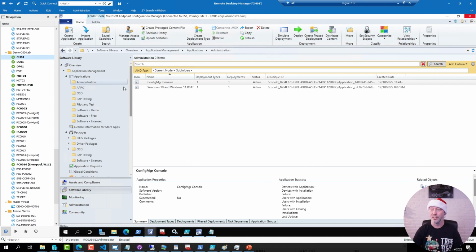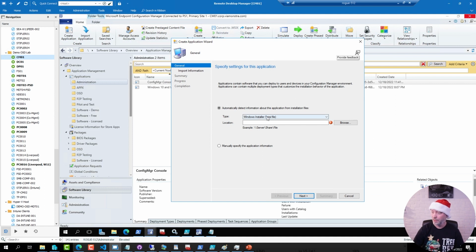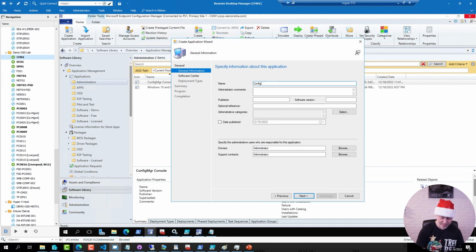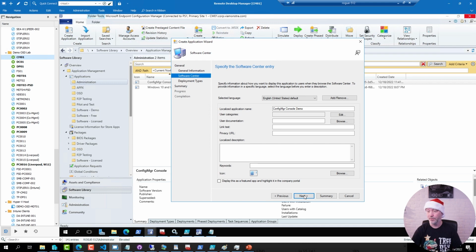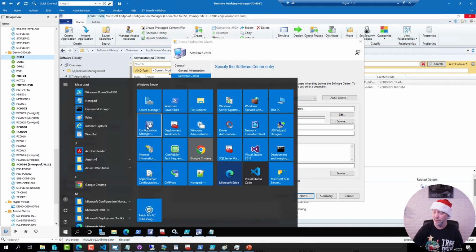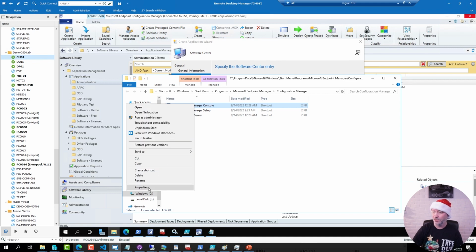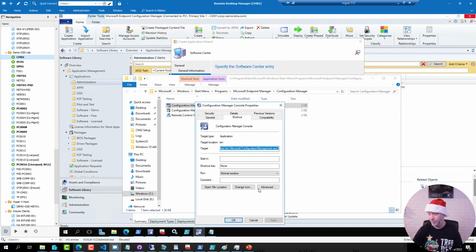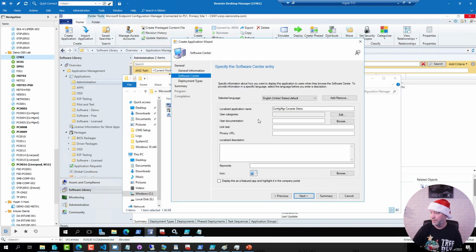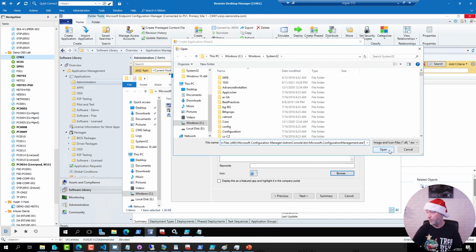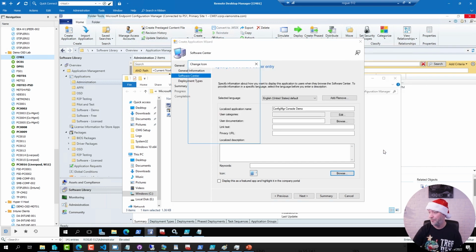So, right click, create application. It's going to be a manual one. I'm going to call it ConfigMgr Console demo. And as an icon, I'm going to pick the same icon as the console has. So if I go to my start menu here and go to the location for that link, I will eventually get the file that has the icon. So I'm going to copy that and paste that one in here. So I'm borrowing the icon from that exe file.